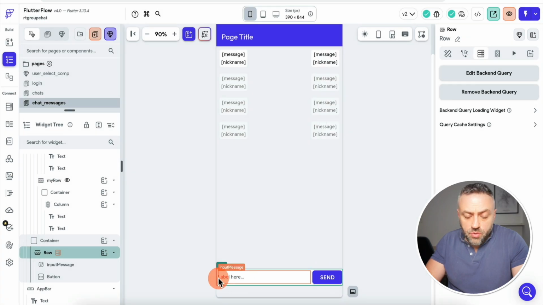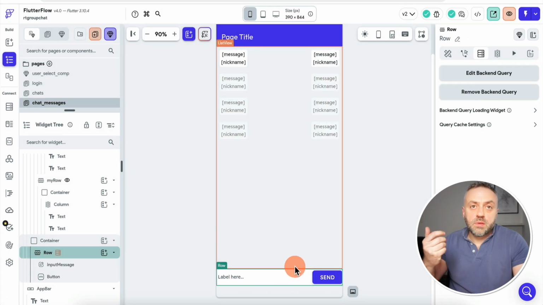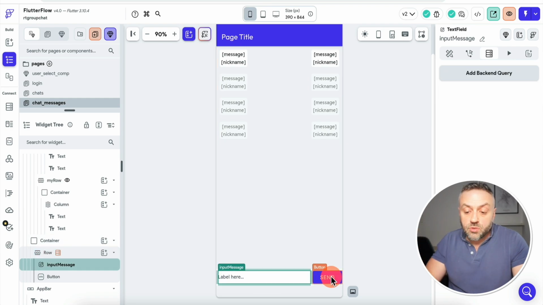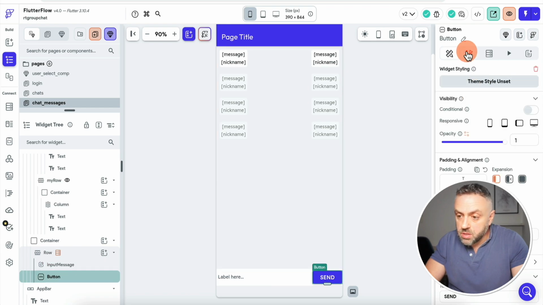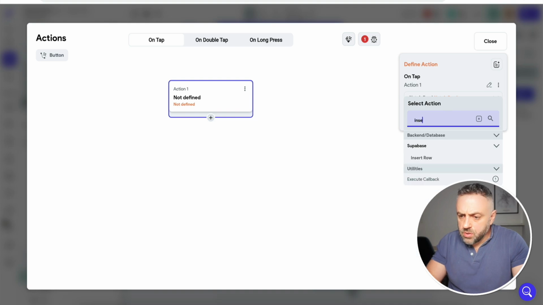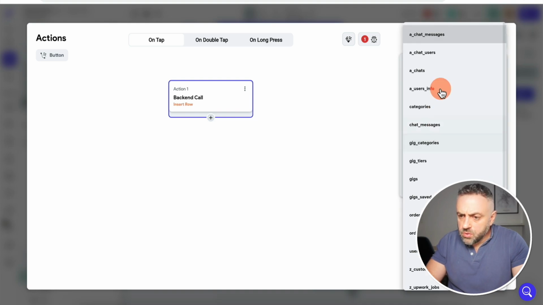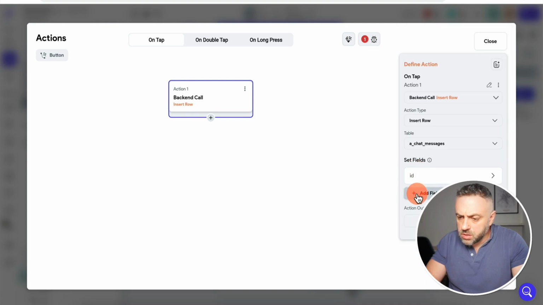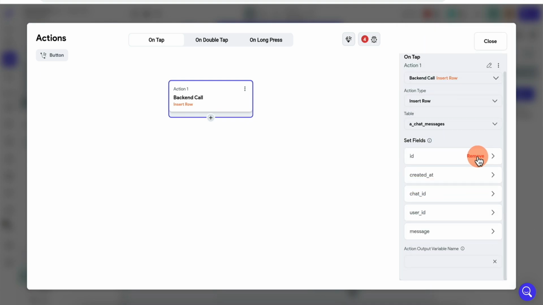Okay, so now we should get the whole user information. We'll have that ID of the user. And so now when the user clicks send, we are going to have the entire information at our disposal. So we're going to come here, add an action, open this, let's add an action. And here we're going to do insert row. And what we want to insert a row in is this chat messages. Let's add all the fields. We can remove these.